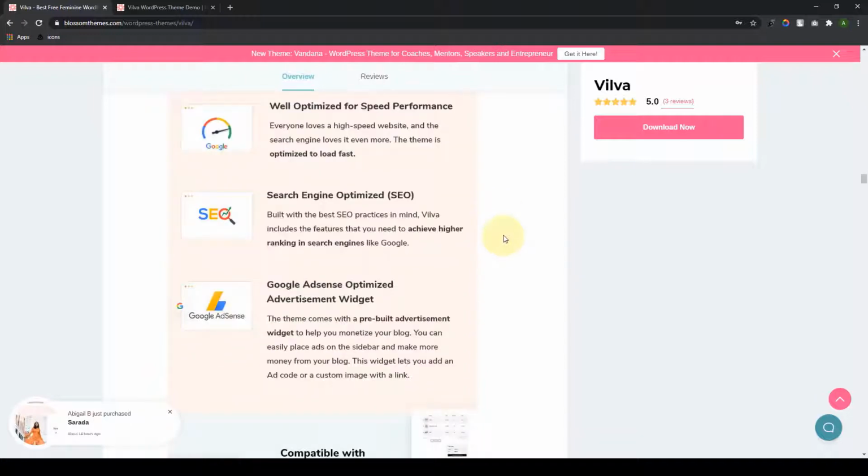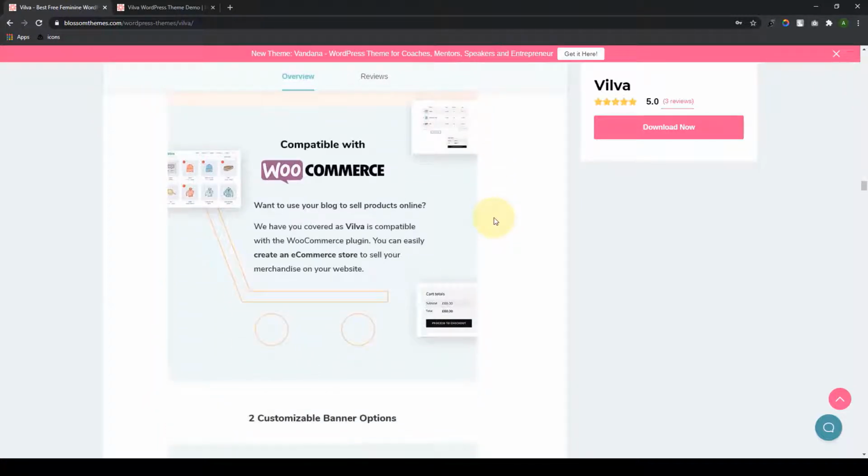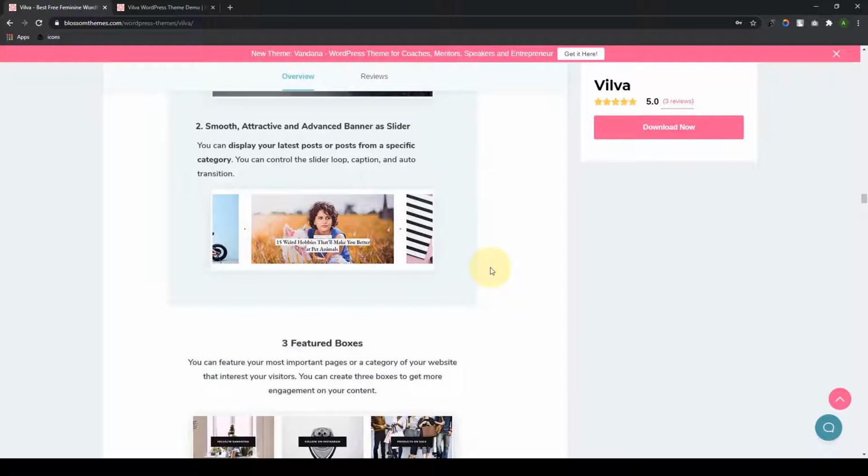Vilva free theme is well optimized for speed performance. It is search engine optimized and comes with a pre-built advertisement widget to help you monetize your blog. Since the theme is WooCommerce compatible, you can also easily put out your merchandise for sale, just as we saw in the demo page. Vilva free theme has two customizable banner options. The first one is the static image or the video with the call to action CTA button, or just the banner as a slider, which you also saw in the demo page.